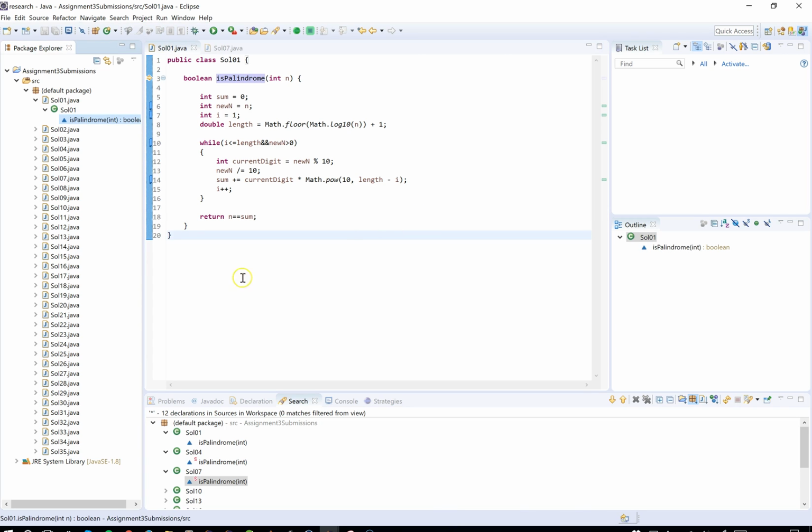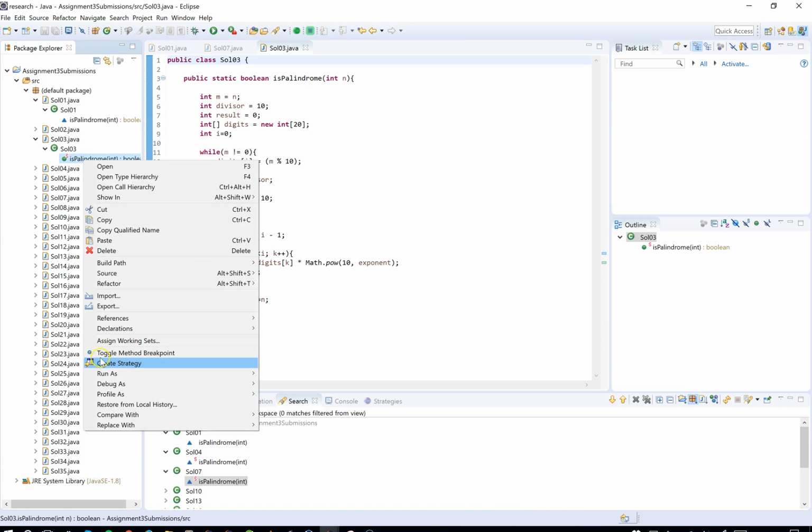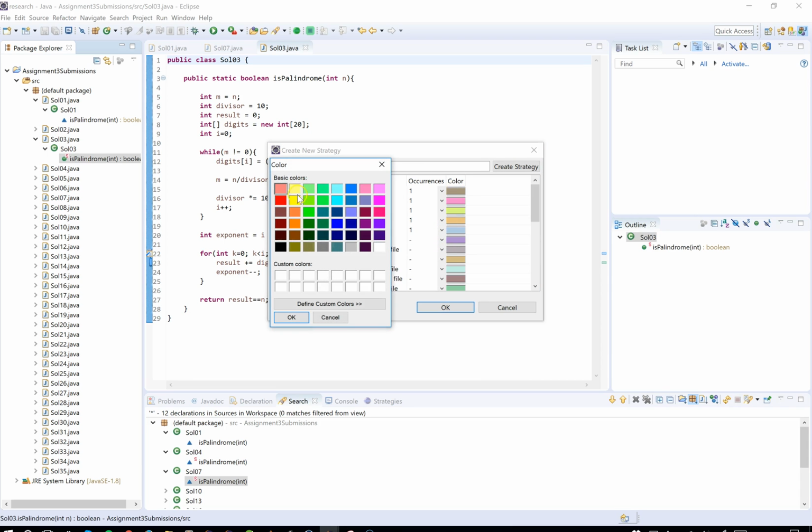Now let's take a look at some of the submissions that are not in this group, like solution number 3. I can see that it's very different from the ones that we were looking at. It's got 2 loops and it's got other things. So I'm going to generate a strategy from it. Create strategy. Let's give it a name: assignment 3 strategy 2. And I'm going to include all the patterns that were found in the reference method. And also I'm going to give the same color to every pattern.